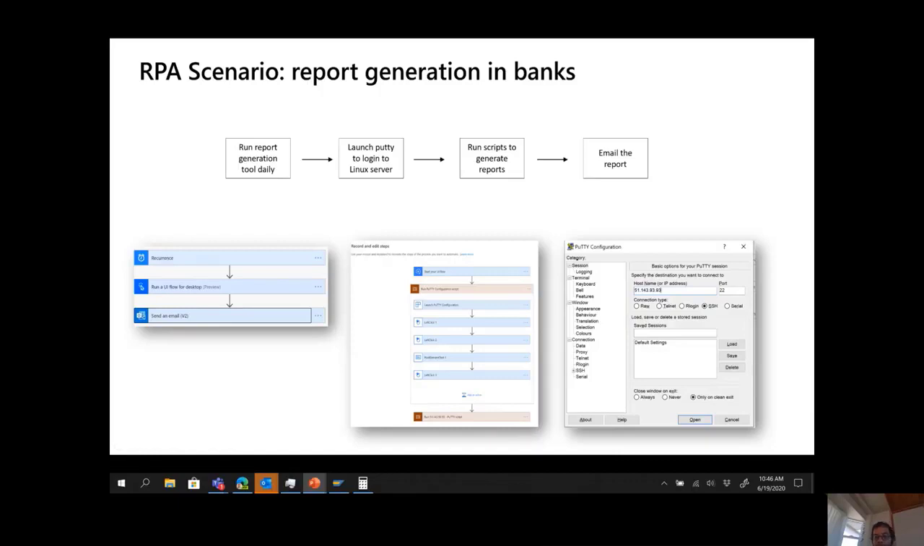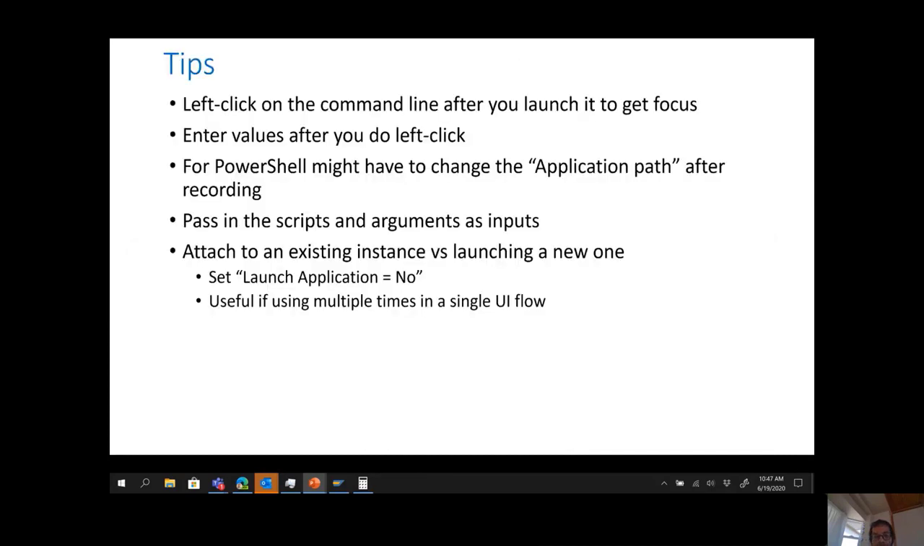And so this is another way of leveraging UI automation to launch PowerShell scripts or command line scripts, bash scripts, any kind of scripts effectively that you can then leverage to run reports or make some utility calls. And things to remember over here is when you launch it for the first time, make sure that you left click on the prompt to get focus. Otherwise, the commands would go to a different window, and you can start entering your values after you do left click.